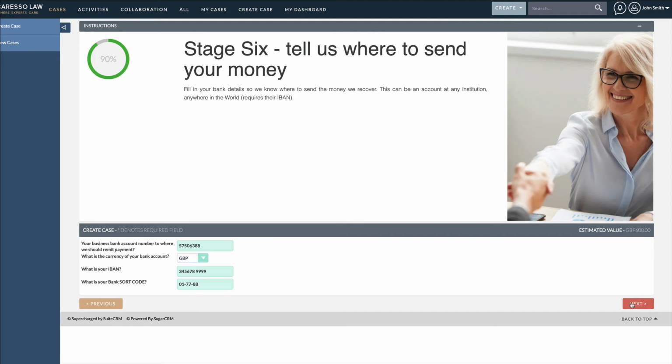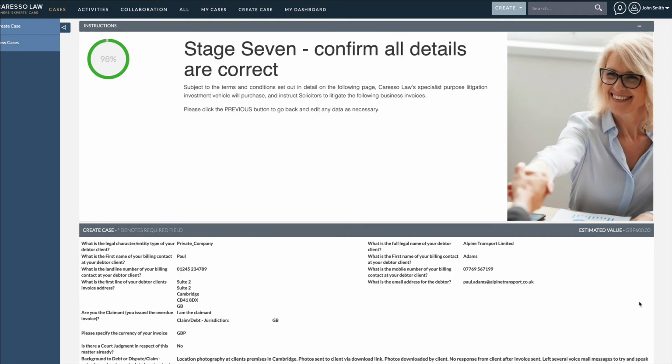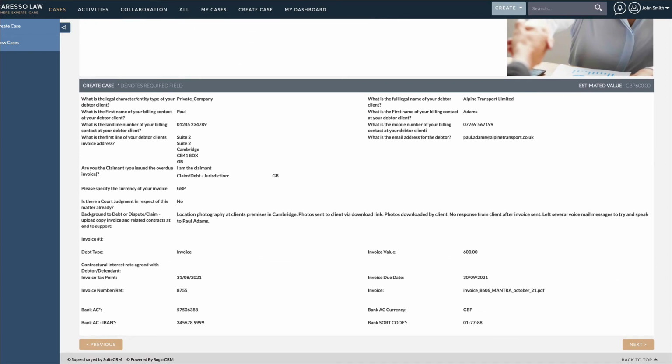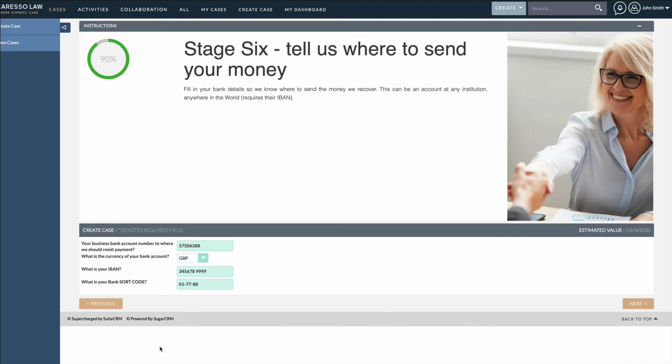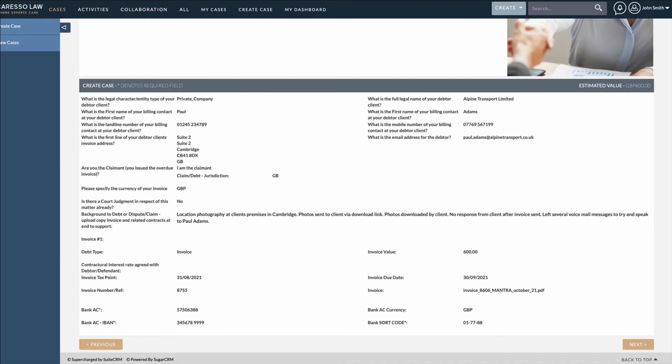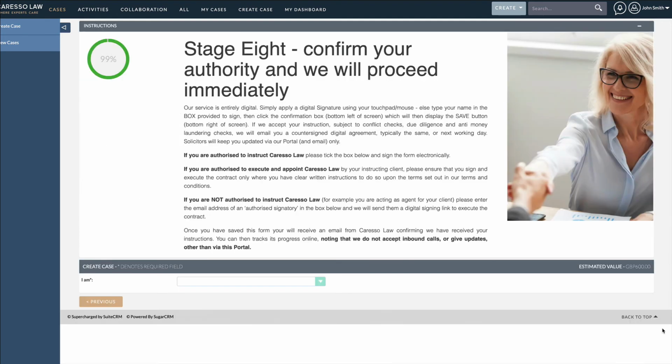And click Next. Here you see a summary of your case. Check that all the details are correct. If you need to change anything, you can navigate back using the previous buttons at the bottom of each page. When you are happy that everything is correct, click Next and go to the confirmation page.